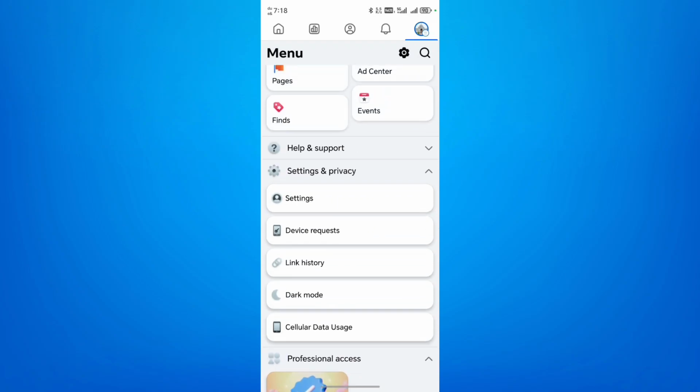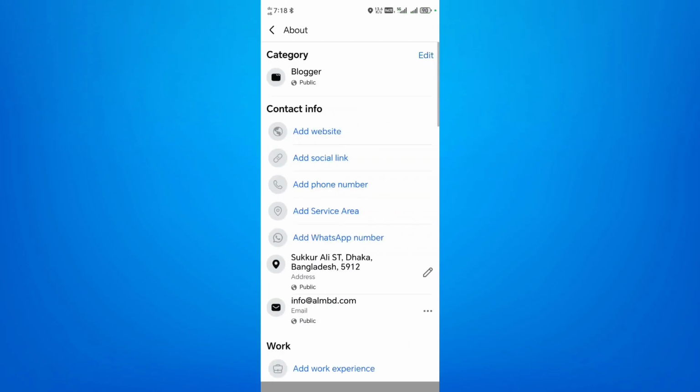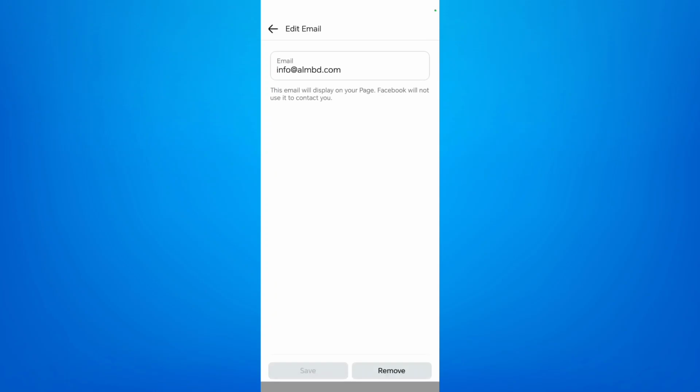Click on settings. Scroll down. Click on page details. Now under contact info you will see my email address. Click on the three dot icon of the right side of the email, then click on edit email.